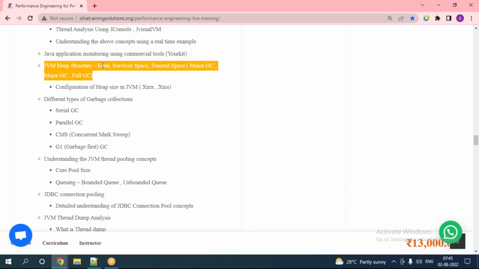I'm going to explain in a pictorial representation how your object is allocated, how creation happens, how memory management happens, how memory promotion happens, what is young generation, what is old generation, what is perm generation, what is minor GC, what is major GC, what is full GC. We are going to discuss all that in a detailed way, guys.